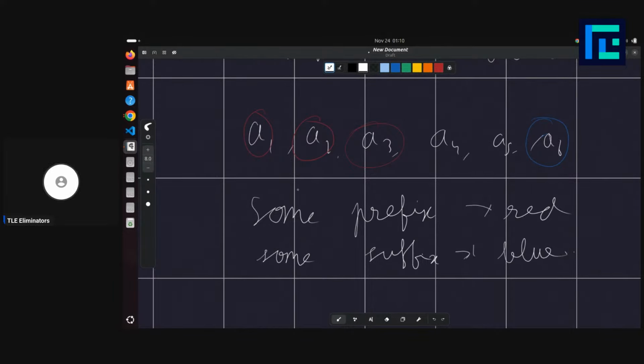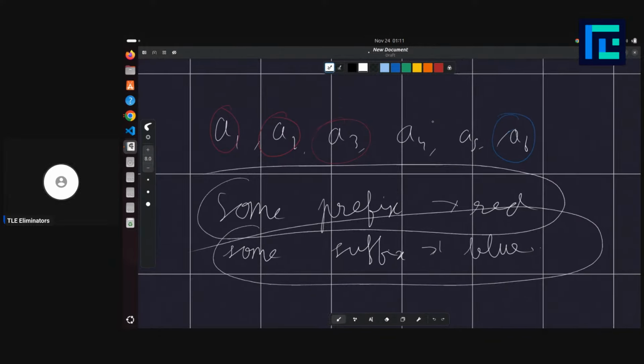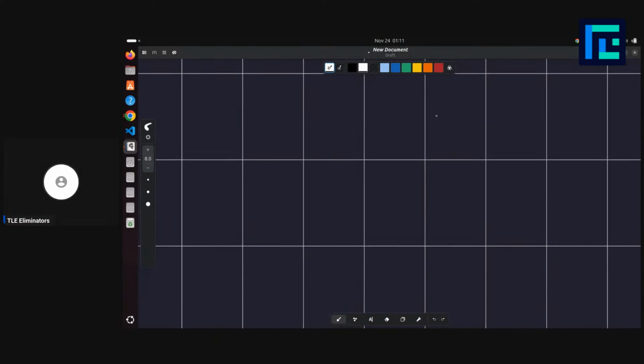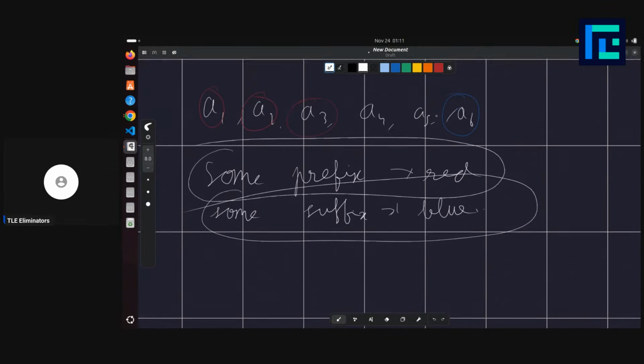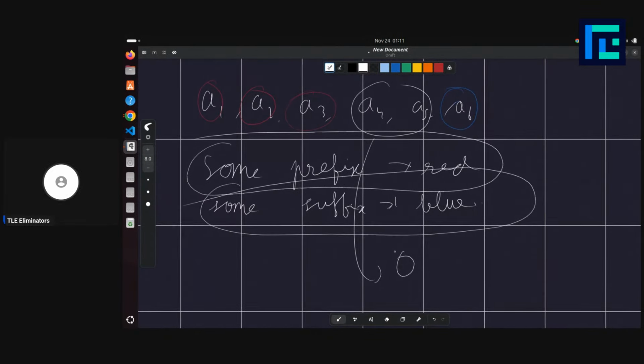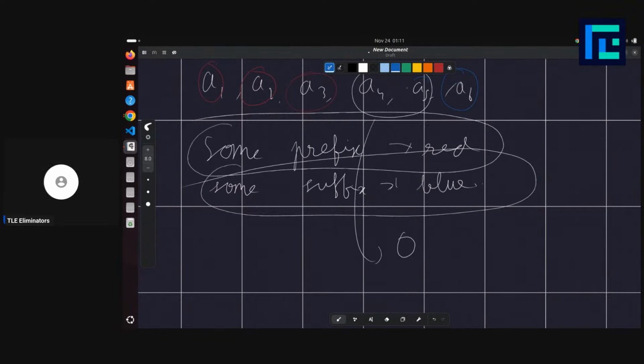Okay. So until now we have this, that some prefix would be red and some suffix would be blue. And in the middle there will be white. But actually, there can never be more than one white. Why? Because if you have two whites, then you can simply make them red and blue. See, right now, from these two you are getting zero, right? But actually, what you can do is you can mark this one as blue. So A5 as blue, and you can mark A4 as red.